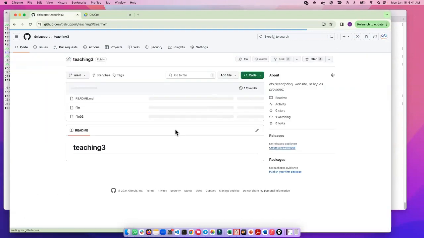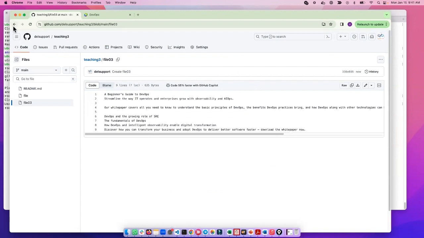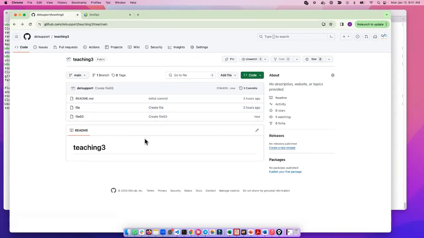So I go back to my repository. I created this file. If I click here, you will see the content. So how do we manage files in GitHub? For example, I have 3 files here on GitHub. Now, let's start with editing the file.